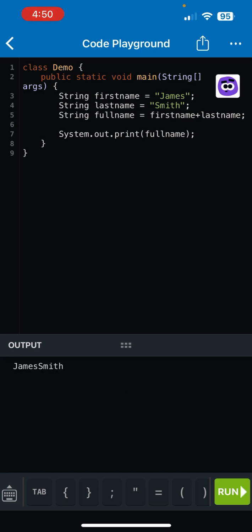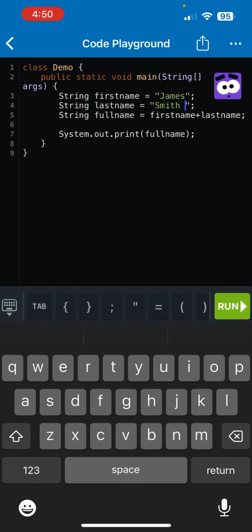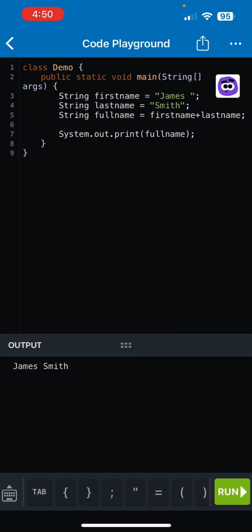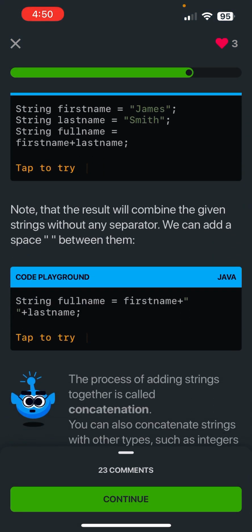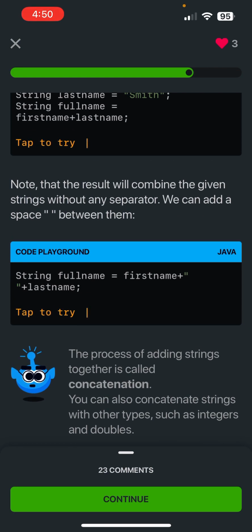Now make sure to put the space here. Oh, my bad. I'm going to make sure to put the space here and you'll get James Smith correctly. All right. Note that the result will combine the given strings, so we can add a space in between. Okay, cool. The process of adding strings together is called concatenation.